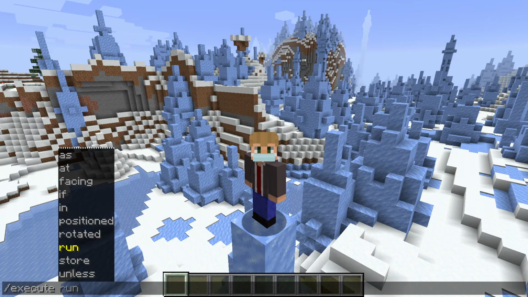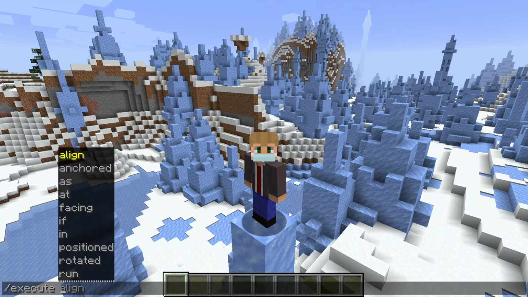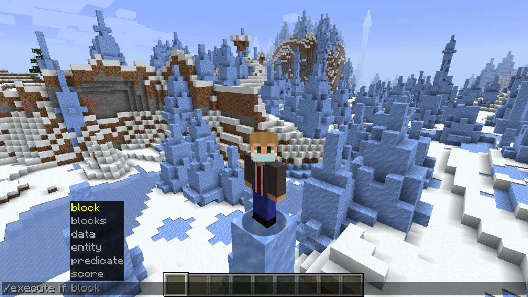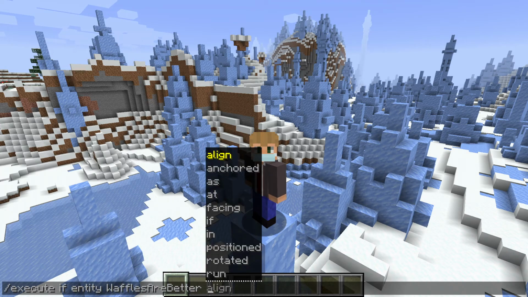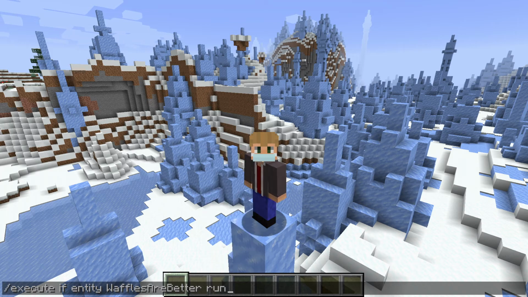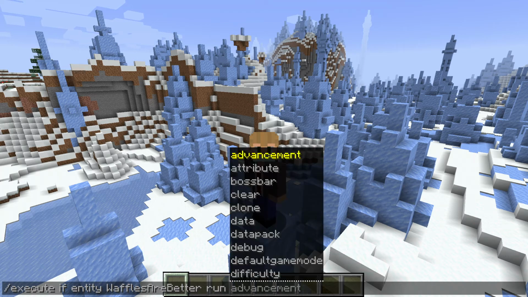So the last two arguments for the execute command are run and store, and these are not modifiers, they're just what the command can do. Run is just what you put at the end of an execute command, and then the command that you want to run conditionally. So for example, execute if entity waffles_are_better will execute if I am here. Run to say what it will do if I'm here.